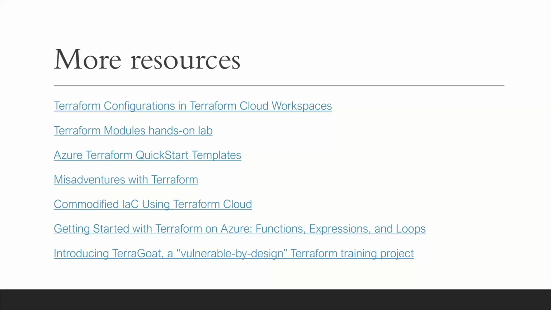One thing I like in this list is that last one called TerraGoat. If you're not familiar with TerraGoat, it is actually designed purposefully to be vulnerable and wrong and broken so that you can use that as a learning project to learn Terraform specifically. So run it through TFLint, see what it says is wrong, what's a bad practice versus a best practice, and really understand it really well.